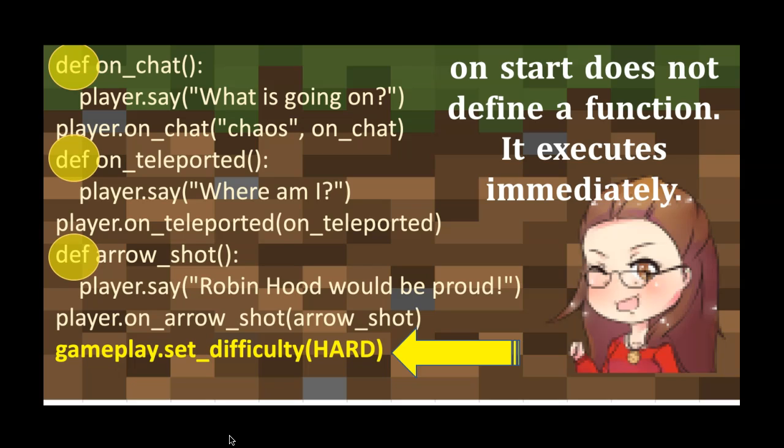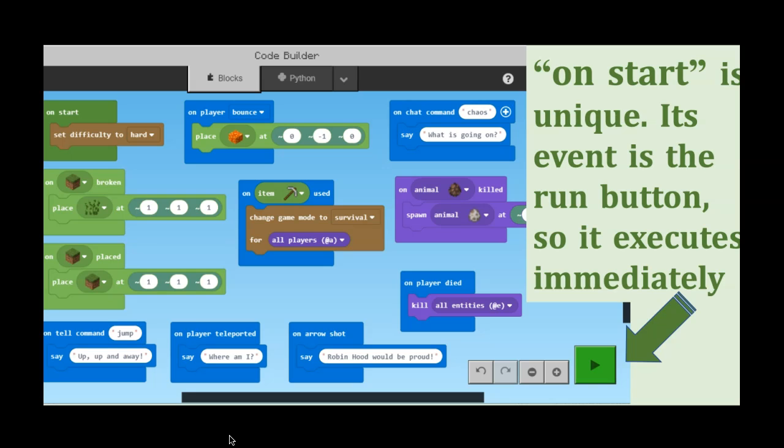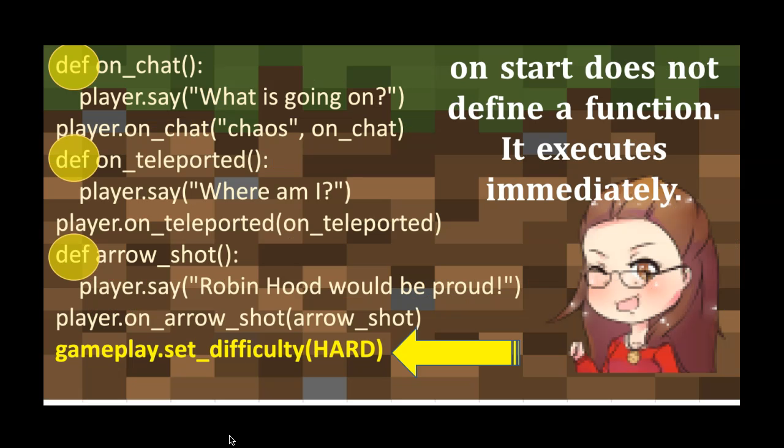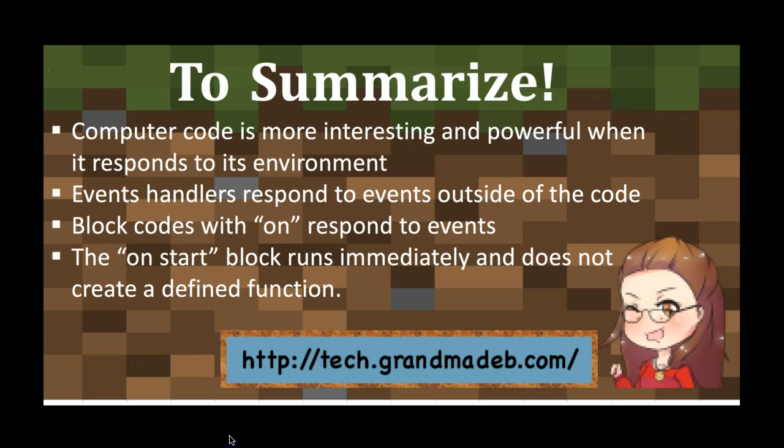When you have the on start button, it immediately plays, sets the difficulty to hard. Let me see if I can go back. Okay, see the on start on the upper left-hand corner, on start, set difficulty to hard. Now let's look and see what the code looks like. It just immediately sets the difficulty to hard as soon as you push the start button.